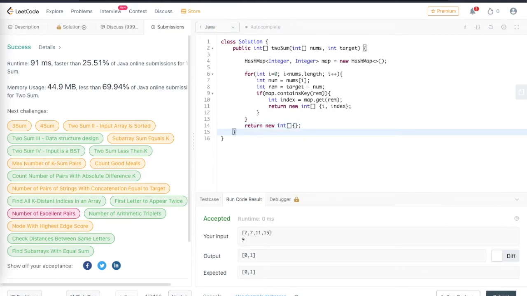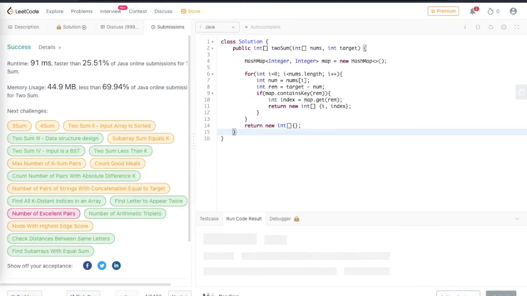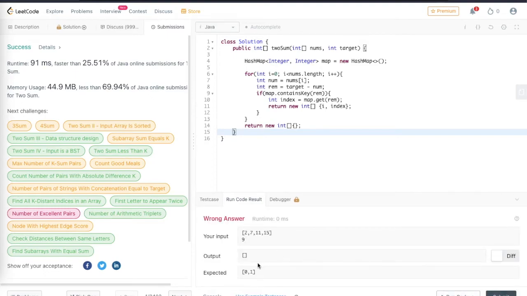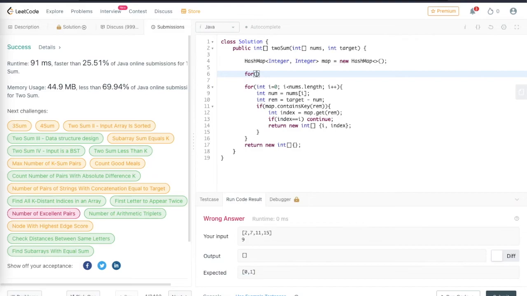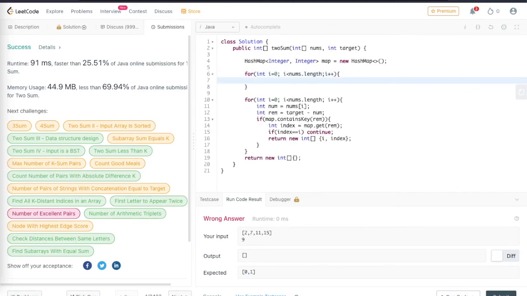Okay, so let's run the code. Oh, wrong answer here. Okay, so the first thing is that we need to add the condition that it should not take the same index two times, so we'll continue. And the second error I could see is that we haven't given any command to fill the values in the hash map. So we'll fill the hash map: map.put(nums[i], i). Okay, it should work now.